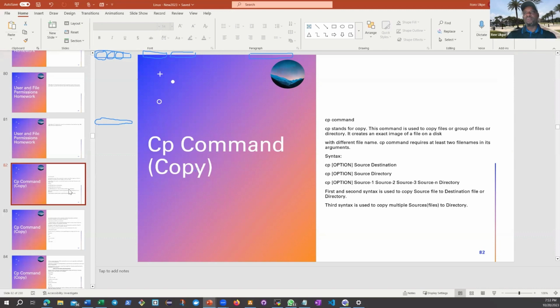Another one is the copy command. I didn't have this previously, so I'm going to repost this slide. I added this because I noticed I missed the copy command. This is important as well.